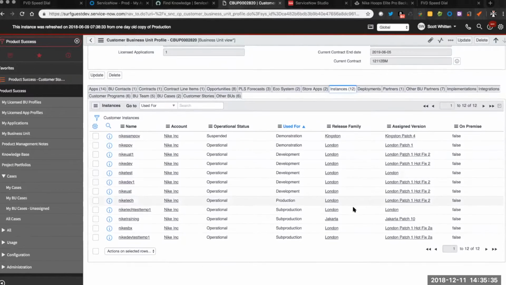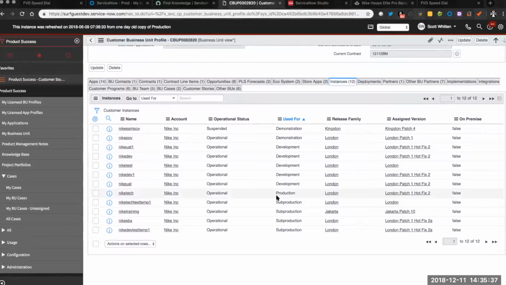And the next thing I look at is what release are they on, right? Are they having problems because they're on Helsinki? In this case, I can quickly see that their production instance is London. Great, moving on, not an issue for me. If this wasn't London, I'm going to look at where they are in the subprods. Are they testing London? Do they have early access on Madrid? What's going on?